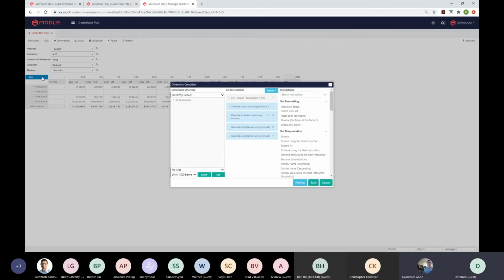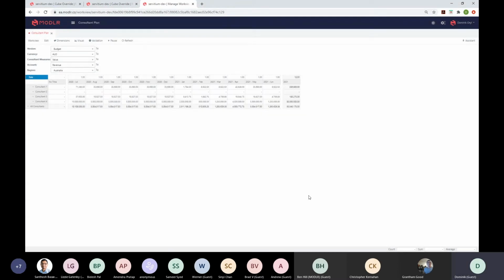Yeah, that's right. That's a very valid option. So once you get all this done, you can go through the instructions and copy instructions. And then if you have another work view that you want to reuse all this code, you just paste it back in. Paste instructions, yeah.